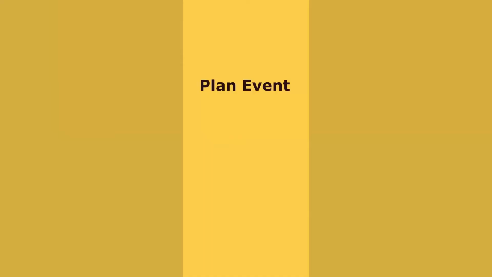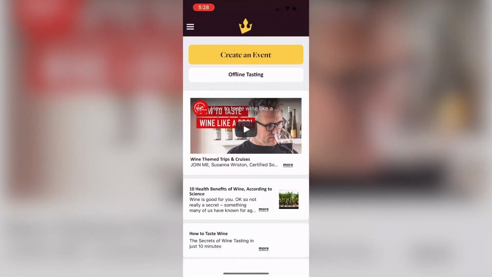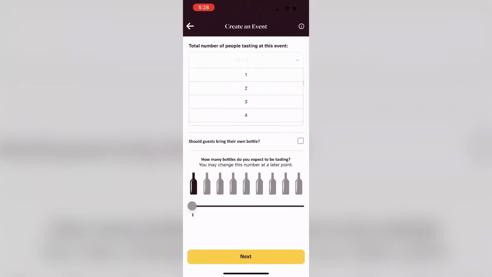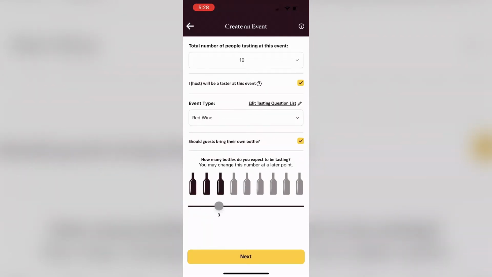So you've got the app and you're ready to plan an event. Click the yellow rectangle at the top that says create an event. Choose the number of tasters at the event, 10 for the free app, up to 20 for the premium app. Choose the event type, whether it's white wine or red wine, whether guests should bring their own bottle or not. And then pick the number of bottles you're going to be tasting. Anywhere between 2 and 9 is fine.